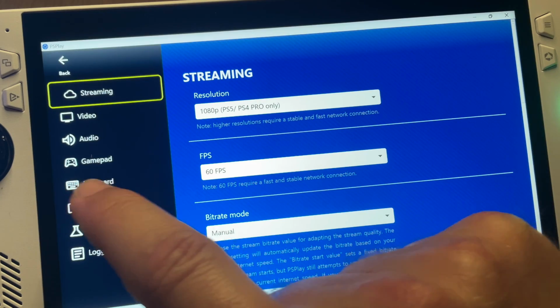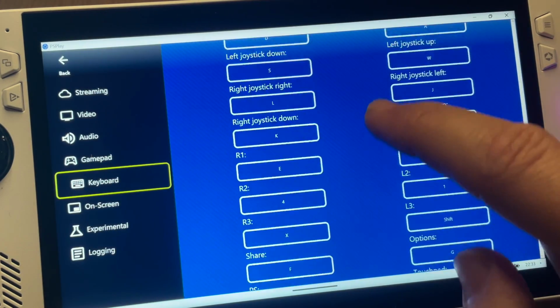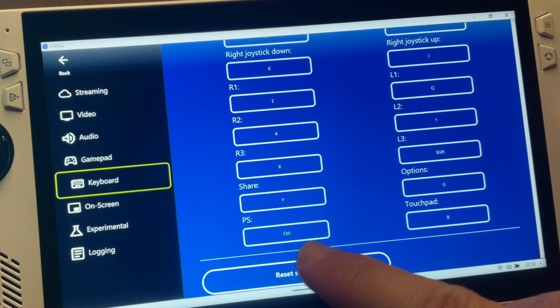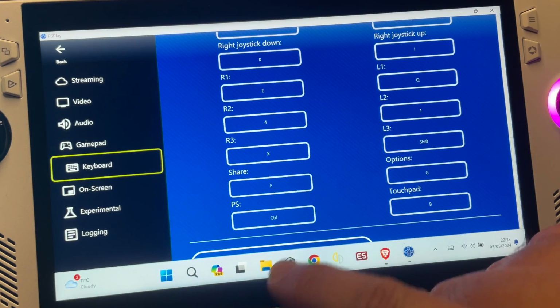And finally, for step 6, let's map the controls. And we can see in the PS Play app settings under keyboard that the PS button is set to control and the touchpad is set to B. Let's map these in Armoury Crates by opening it up.